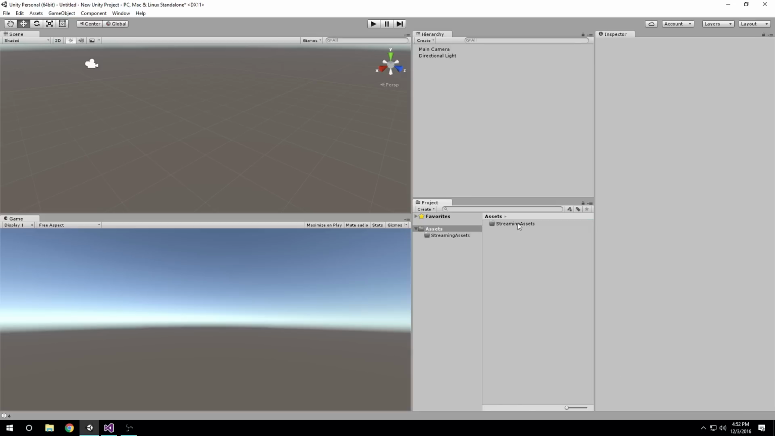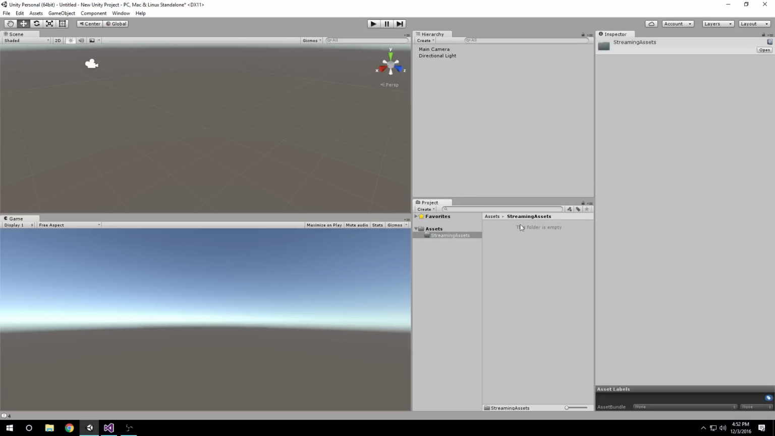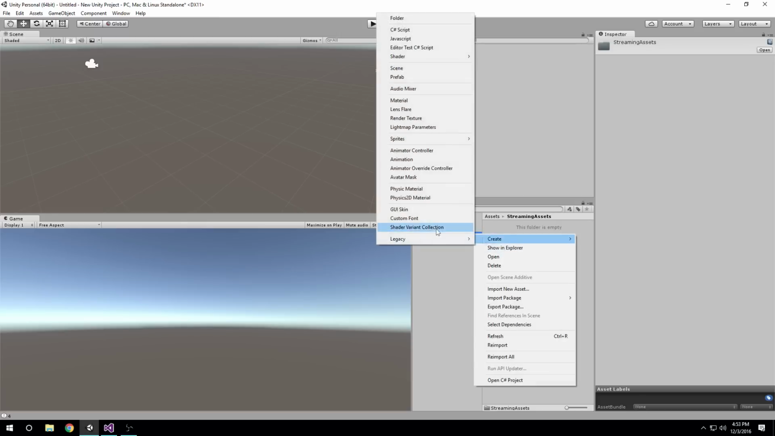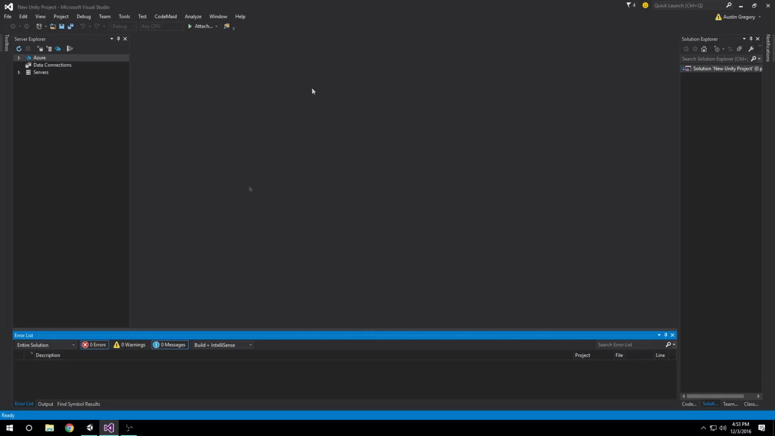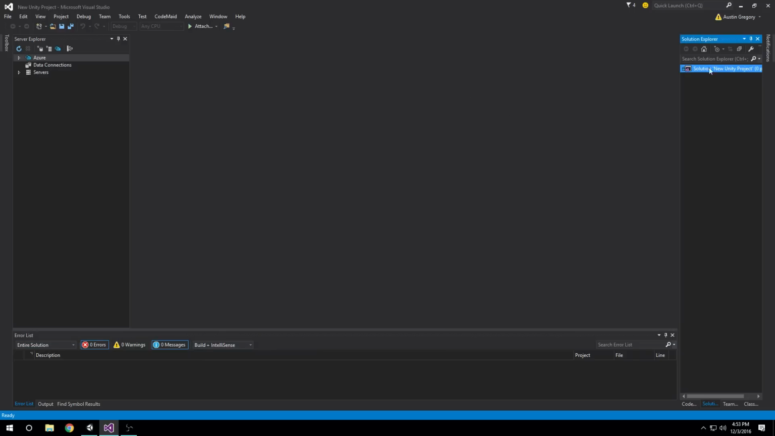So I'm going to create my streaming assets folder, and inside of this we're going to create a JSON file. Now since Unity doesn't have a way to just create a text file inside of their create menu, what I'm going to do is open up my streaming assets folder, right click on that and go to open C# project, and that's going to open this in Visual Studio for me. And then I'm going to create a new file.